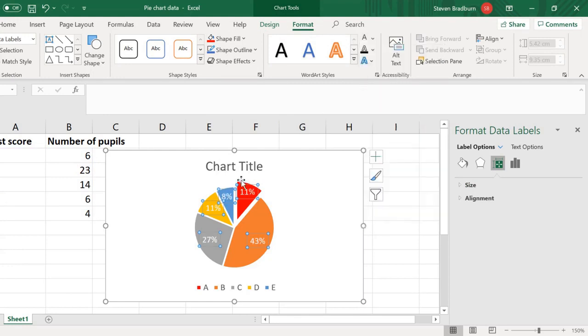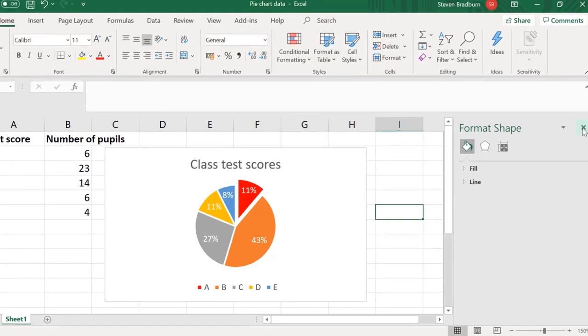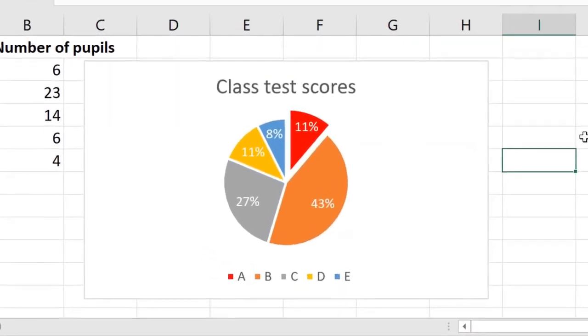Finally, I will rename my pie chart title to something a bit more meaningful. Class test scores should do. And that's the finished product. Now you know how to create a pie chart in Microsoft Excel.